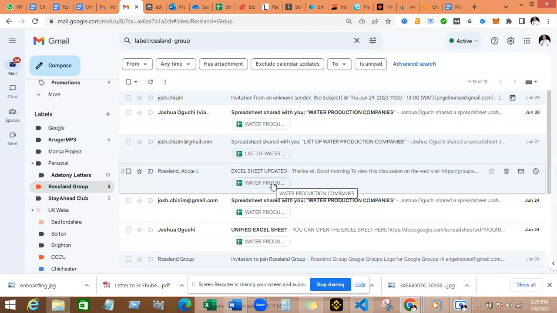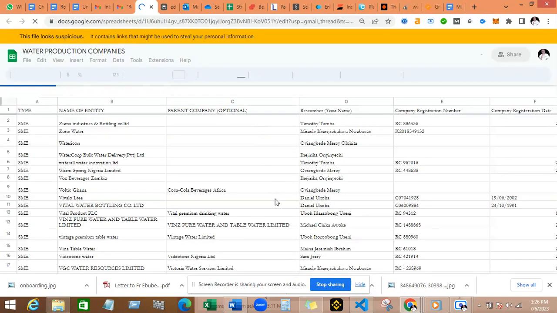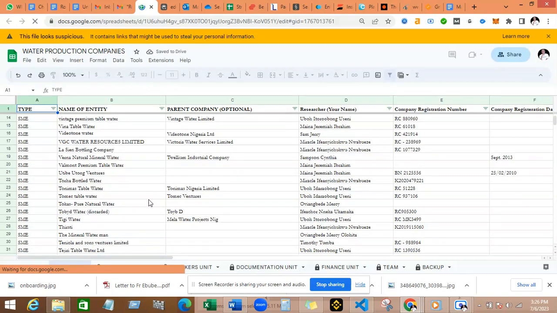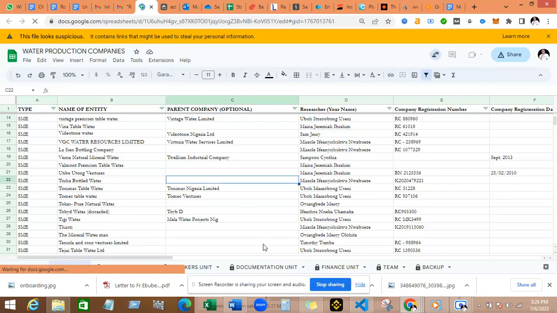Sometimes the document might be updated. Whenever it's updated, it's announced in the groups, in WhatsApp groups, and then you go and receive or change, reopen what you are working on. Like here now, this is the last one. I open it, and you see this is the latest version of it.